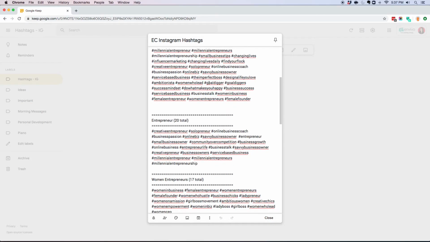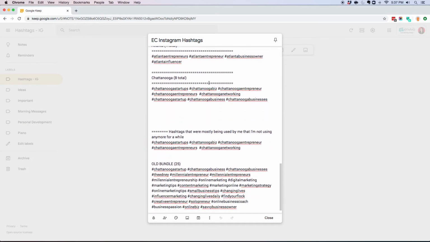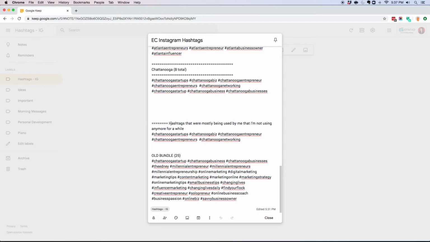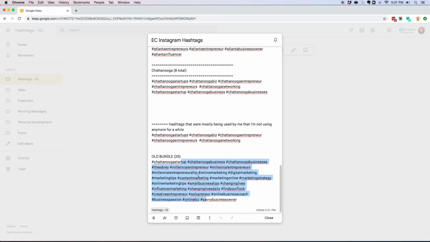So I decided to vary it, and what I did was scroll all the way to the bottom, and you can see here that I've put hashtags that were mostly used by me that I'm not using anymore. That's really just a note for myself. I put these here so maybe in the future I'll come back and see if I want to use them. This is an old bundle I have. Honestly, I don't remember why I stopped using it, and I know a lot of them are still being used in the other bundles, but I didn't want to delete it, so I just kept it here.